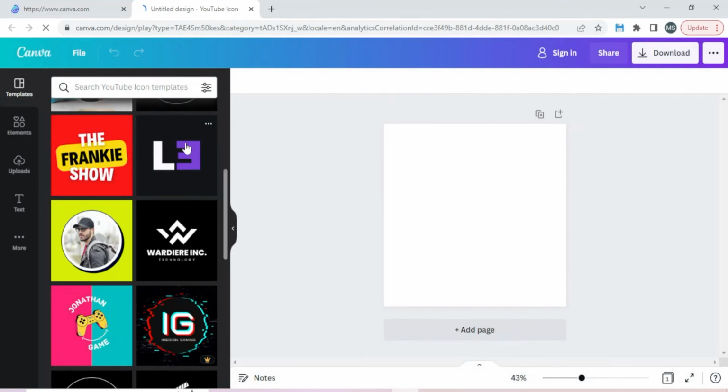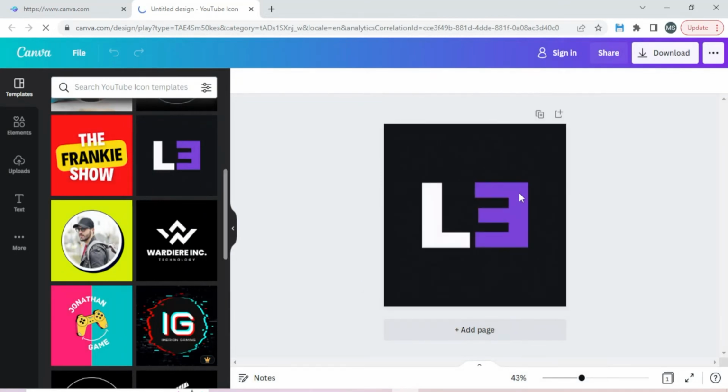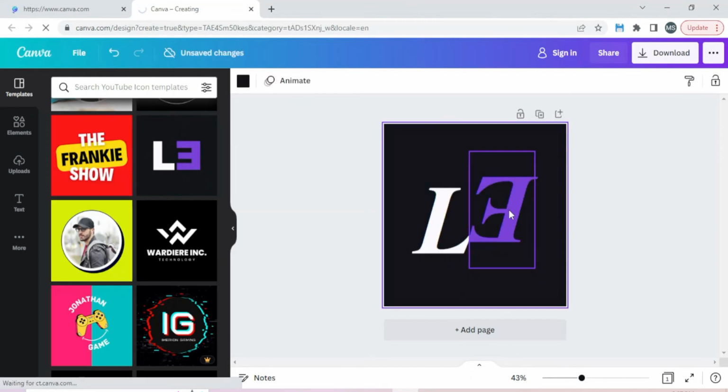I will choose this. And see how I edit this template. You can easily learn in Canva because it is a very simple editor. I will speed up this process.